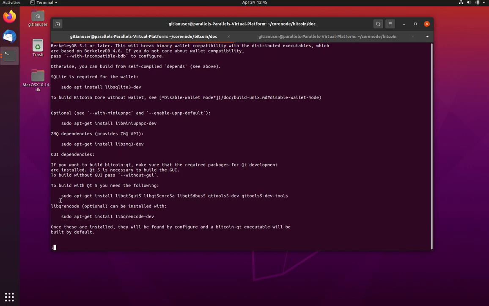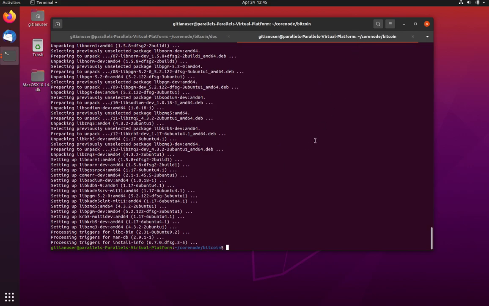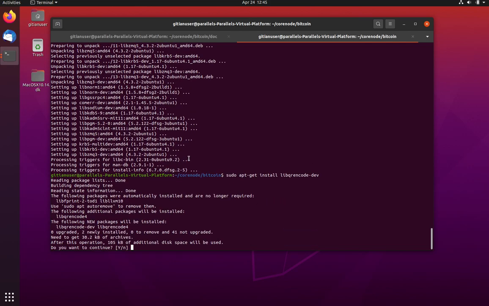To build with Qt5, you need all this stuff. We're not going to build the Qt because it adds a lot of time onto it, and we're just going to run it from the command line. We're not going to run the full wallet. If you want to do that, just add this line. Simple. I have no explanation for what that does. Frankly, I'm just going to install it anyway.